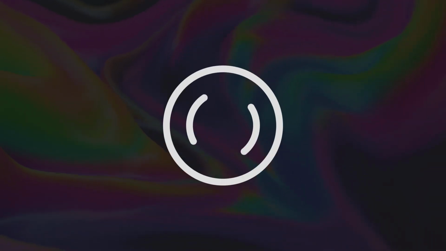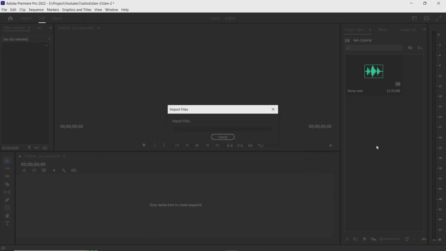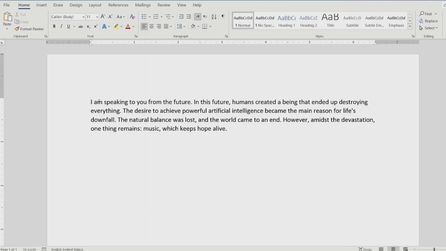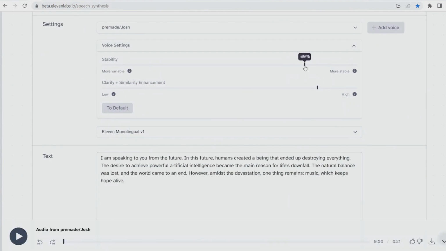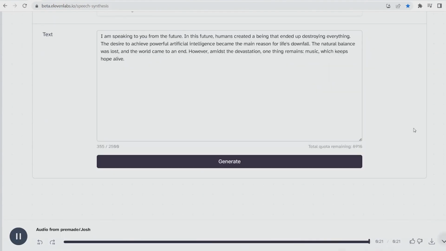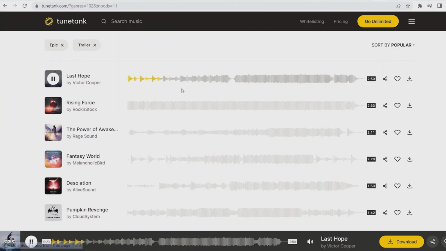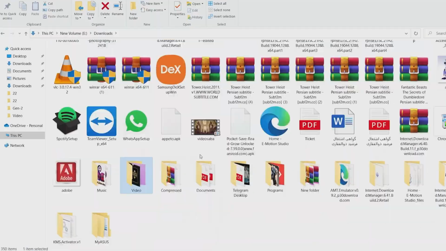To finalize my project, I had to make changes to part of the screenplay. I received the files and imported them into video editing software. I used the 11 Labs website to generate a voiceover based on the text I had written with the help of ChatGPT. Then I chose an epic music track from Toontang website and combined everything in the editing software, so you can see the result.